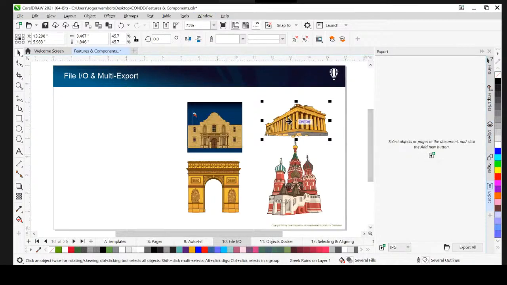And what I can do is set this one to export. I'll click on this icon and I want it to export as a PNG. Now I'm going to select this one.